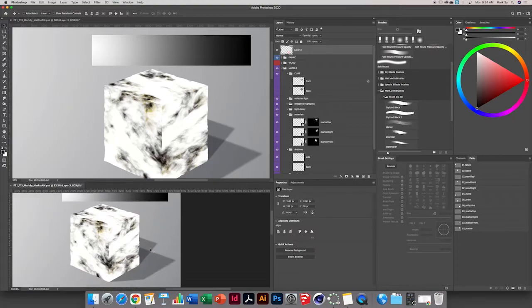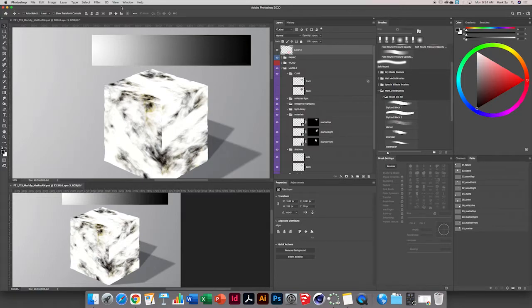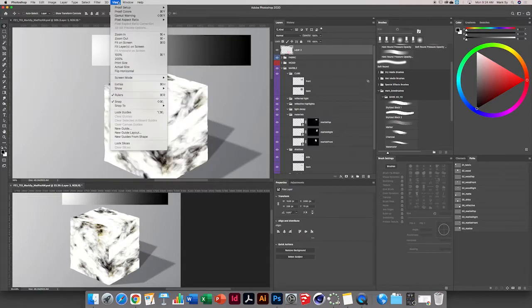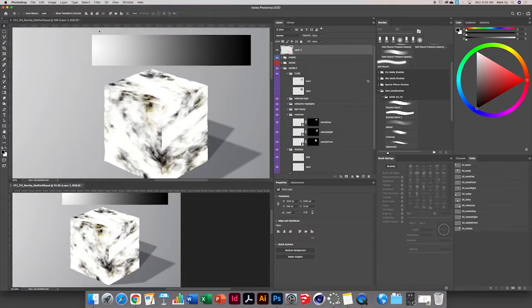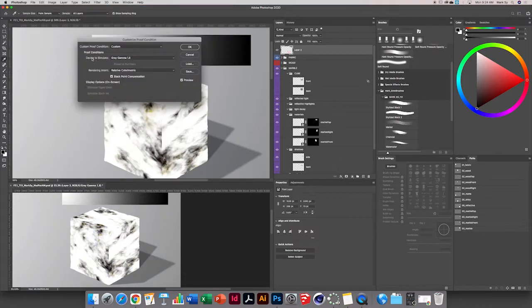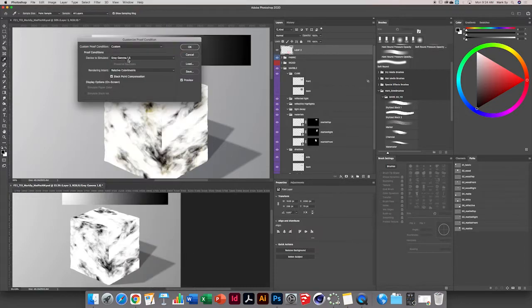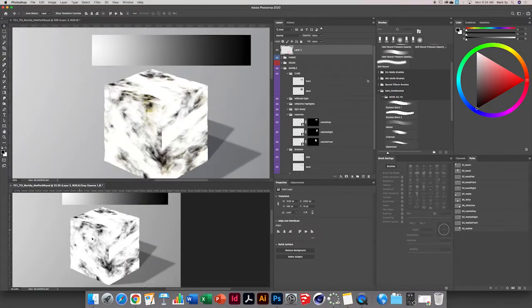I'm doing this because I want to check the values in grayscale in this bottom one. So remember to set the view mode of this to grayscale. I just go to Window? No, View. View, Proof Setup, Custom. The first 2 options there. And the device to simulate should be set to gray gamma 1.8. 1.8, and hit OK. And that'll show this to me in grayscale.